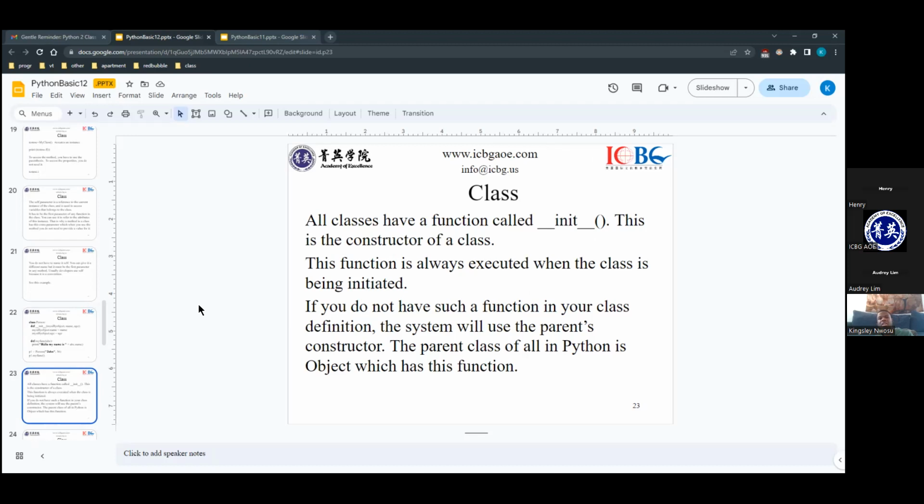Now, what does this all mean? It means that the init function is always called when a class is instantiated. And it's called even if you don't explicitly declare it in your class definition. So going back to our class example code, can anyone tell me if my class has a constructor in it? Does anyone see if my class has a constructor?